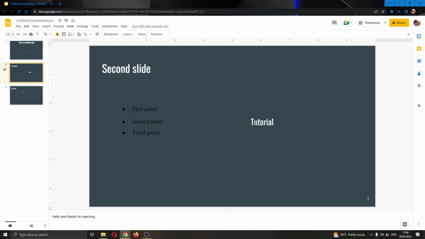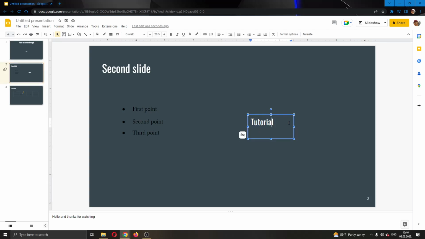The first thing you want to do, guys, is go ahead and find the text that you want to strike through. I'm going to use this word right here. And after finding the text, guys, you want to go ahead and select the text that you want to strike through. So I have selected the word right here, the word tutorial.